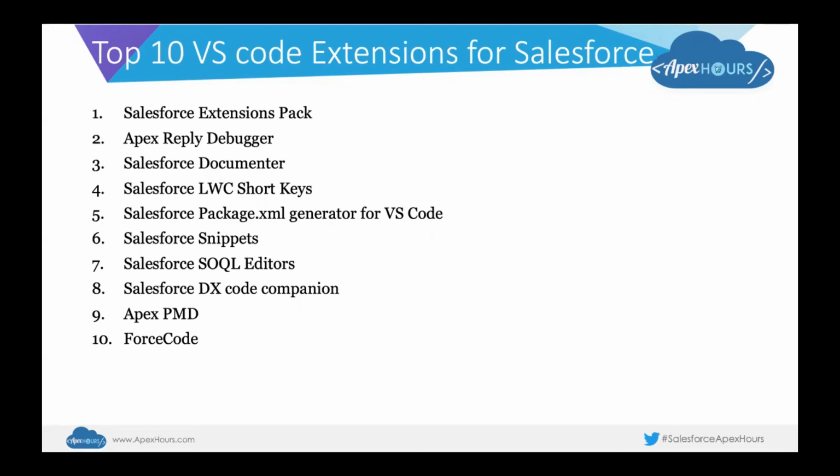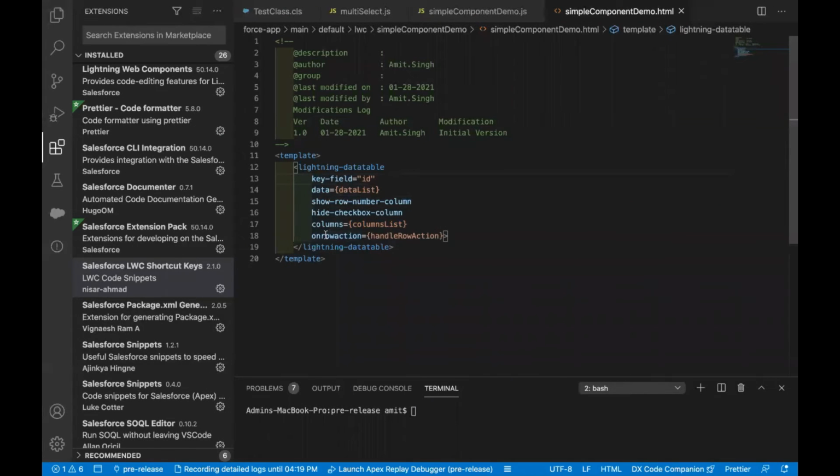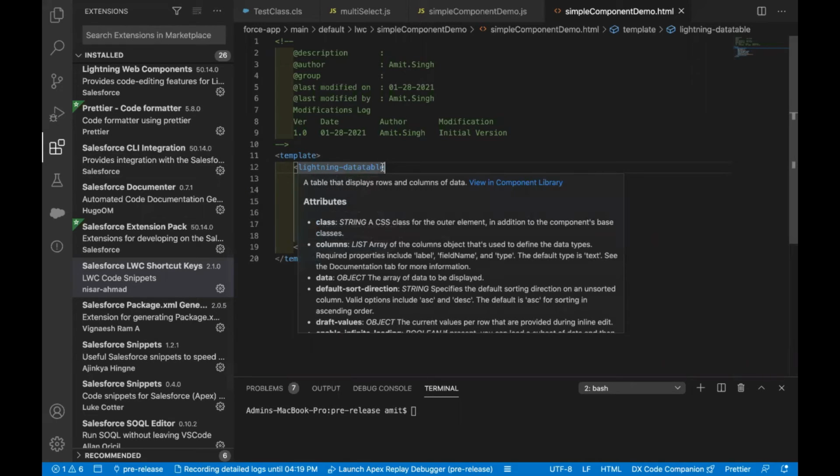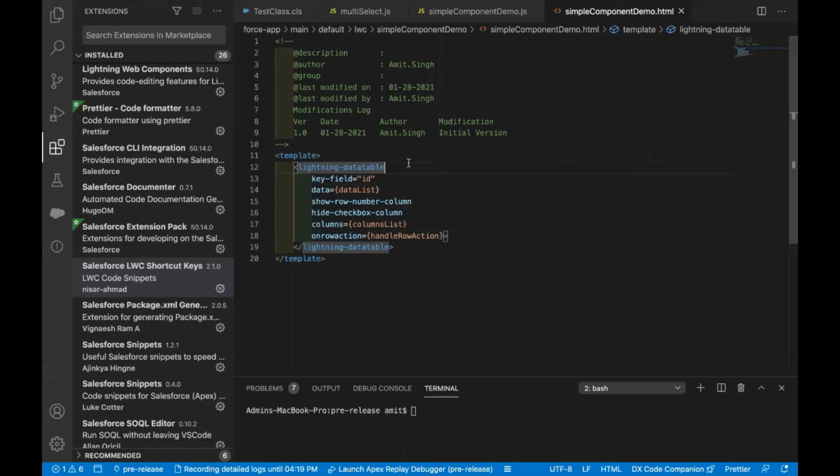The next thing is the Salesforce Package.xml generator for VS Code. This is again very helpful for deployments, and sometimes you want to fetch the components. You have developed the components. Now you want to fetch some of them, like you have created an object, some custom fields, remote site settings, uploaded some static resources, created some Lightning App Builder pages. Now you want to get those inside your workspace so that you can send those to the GitHub repository, so then those can be deployed from there.